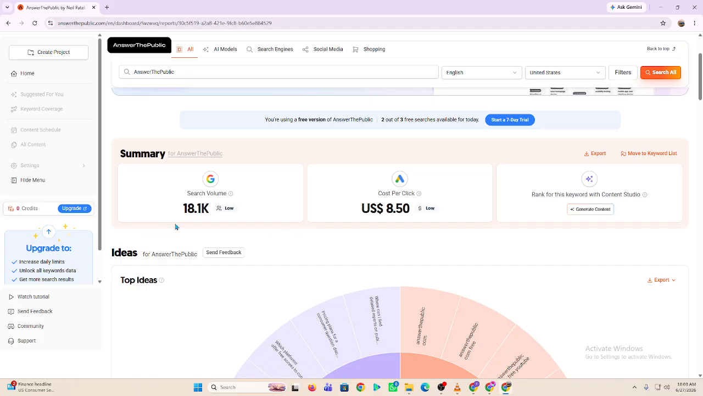To stay ahead, repeat this process regularly. Trends change fast, so checking Answer the Public often helps you stay updated and relevant. And that's how to find trending topics with Answer the Public. When you track what people are actively searching for, you can create content that feels timely, relevant, and valuable. Thanks for watching, and good luck staying ahead of the trends.